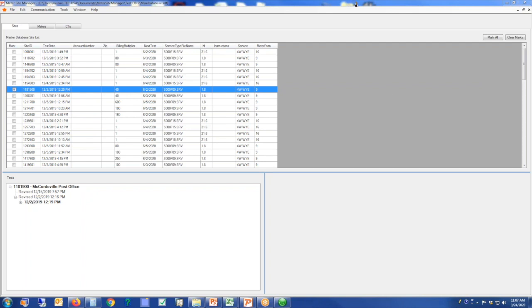So this is Meter Site Manager. When you open up the application, you'll see a structure that looks very similar to this. This main section here is going to be the database. These have all of your sites, the last time they were tested, and a lot of other information about it.